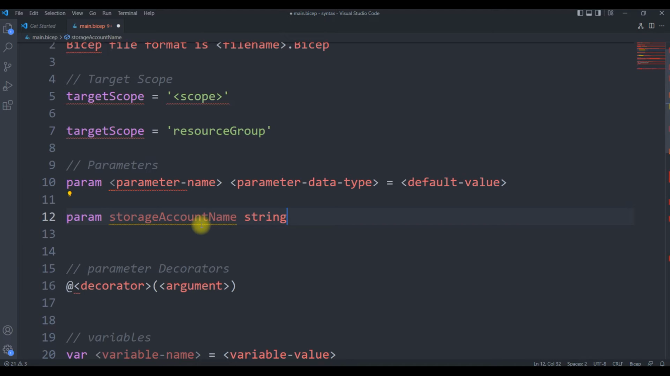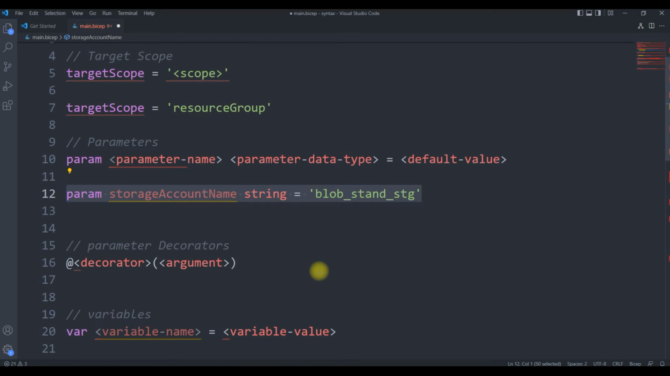If we want to provide a default value, then you can provide it. Otherwise, if you don't require a default value, you don't need to provide one. For this one, suppose I want to provide a default value, so I will provide blob standard storage. That means blob standard storage. I'm providing it as a string, and this is my parameter name. While deploying, I can change my parameter and it will be set from the deployment command line.